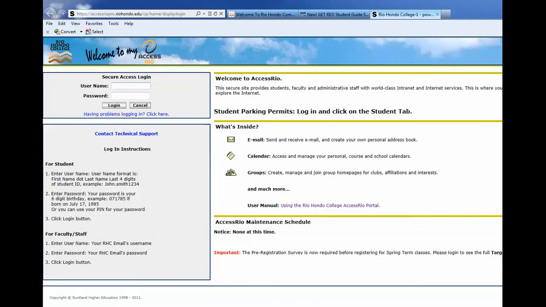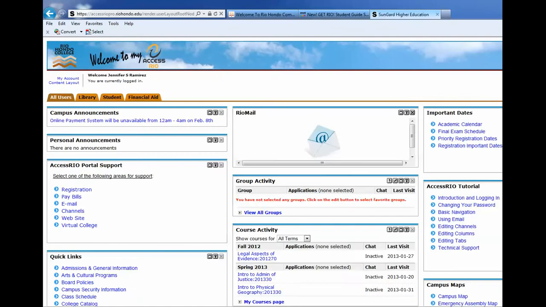Then log in using your first name, dot, your last name, and the last 4 digits of your student ID. Enter your password and press the login button. On the next screen, click the Student tab.